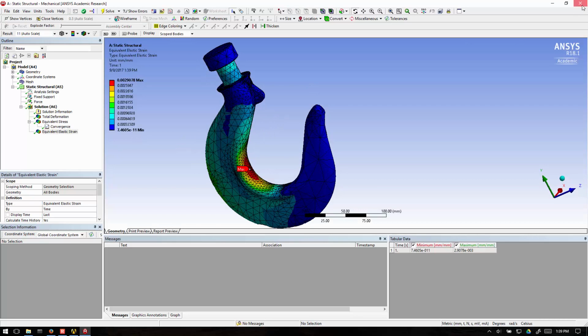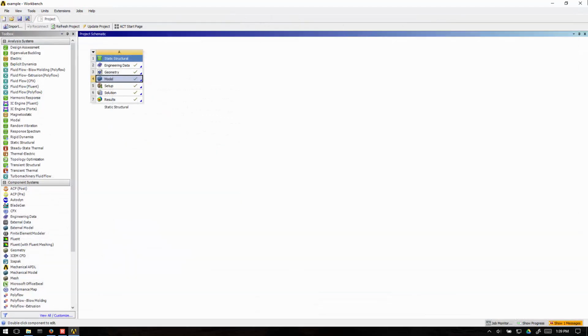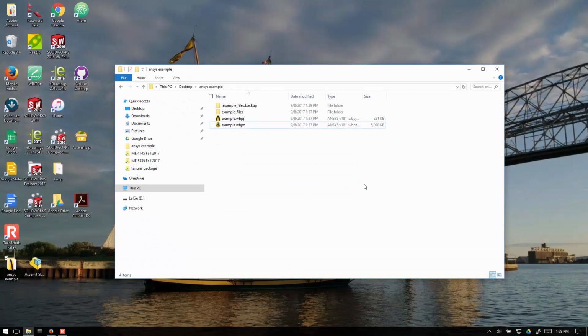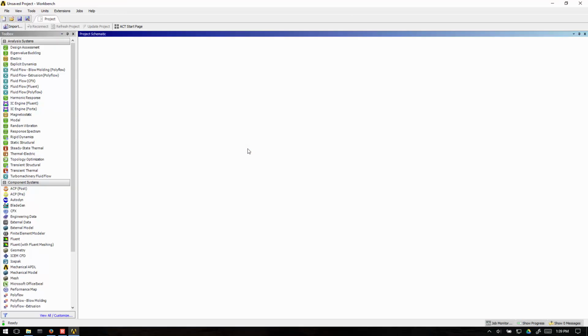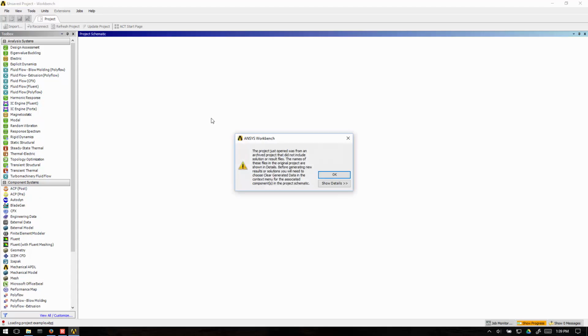And now we have that strain plot. The other way to open these archive files, if I just close out here and I don't want to save, I can just double click it from the File Explorer. Keep in mind, if you're on the lab computers, you do have to have launched ANSYS for the first time through apps for you in order for it to be able to do this. If you try to do this before you launch it through apps for you, it won't know how to open the file type. When you use apps for you, each time you launch a program, it's like you're installing it on that computer. So this should open that up. I should see my project schematic.